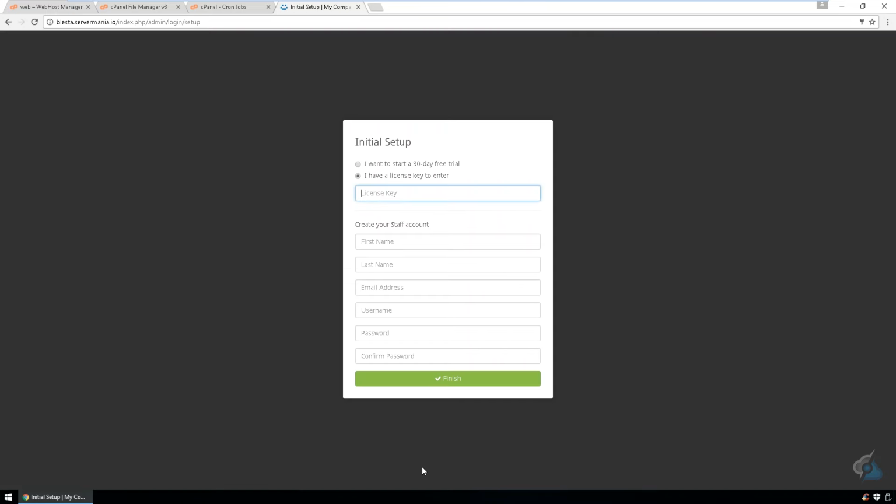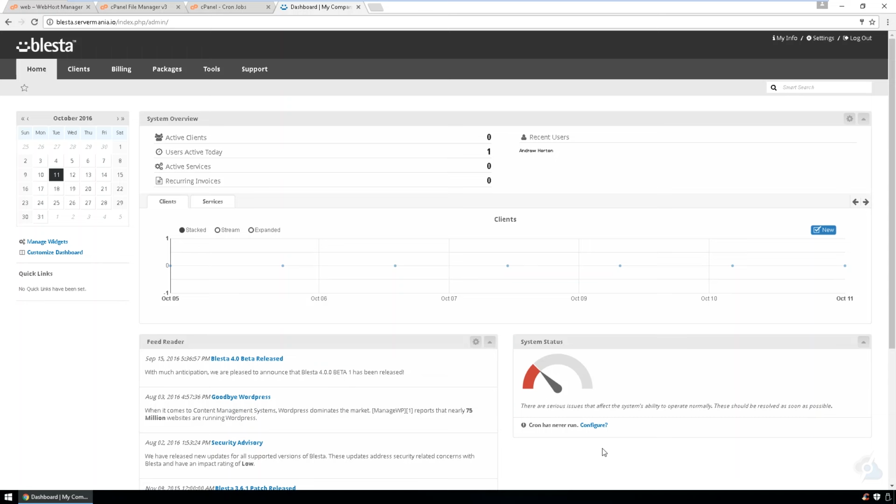Now that the install has been completed, you can either pick the 30-day trial or you can go ahead and license Blesta. In my case, I have a license key, so I'm going to use that. I'm going to go ahead and fill in my details for my admin account. Okay, so that's been created.